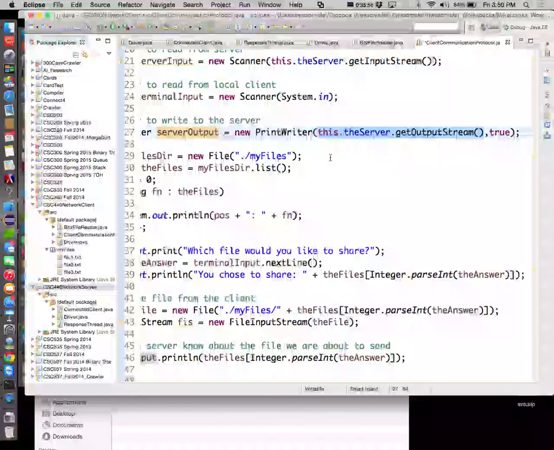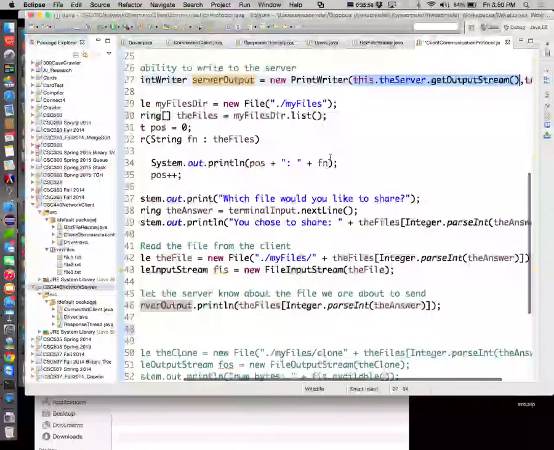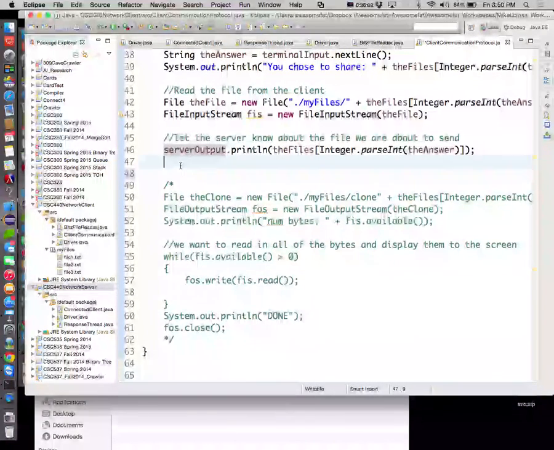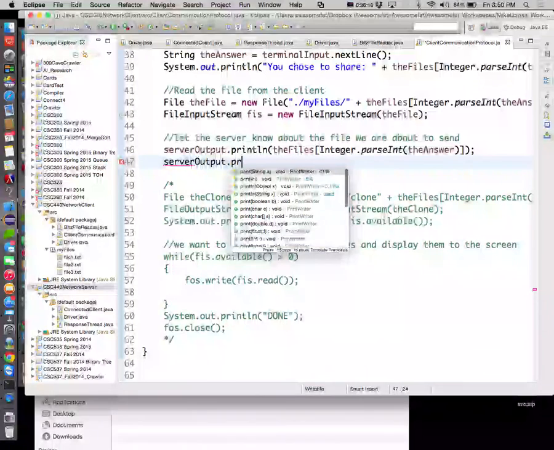Instead, what I'm going to do, and we'll throw something else up there in a few minutes, what I'm going to do is I'm going to start, actually before I even do that, let's do server output.println.